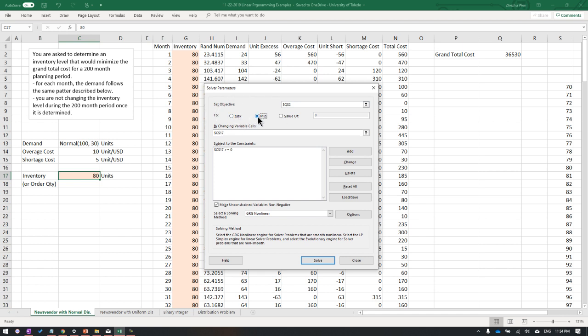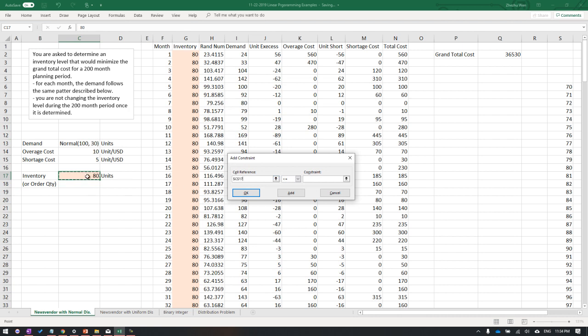We'll do it later. But we need to minimize Q2 by changing C17. That's exactly what it is here. So we don't actually need any constraint, but just to show you the concept, I added one constraint here. Let me delete it and add it one more time. I want this quantity to be an integer. It could be a fractional number, but I don't need that. I just want this to be an integer. So that's what this means. You can choose any other conditions, but this is what we need at this time.